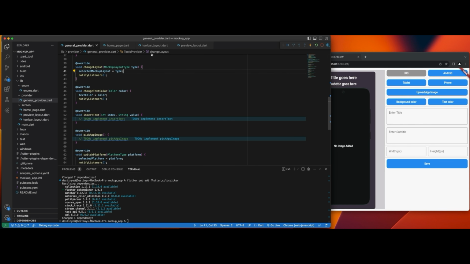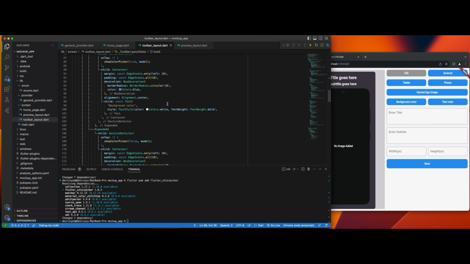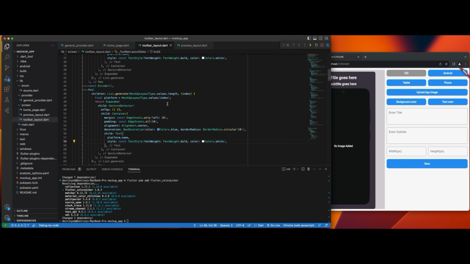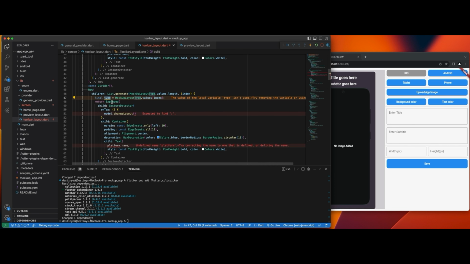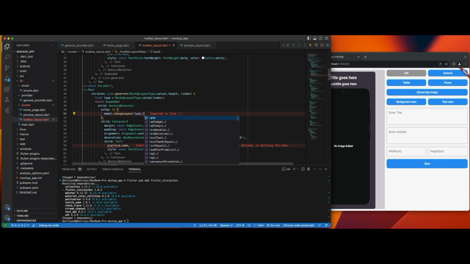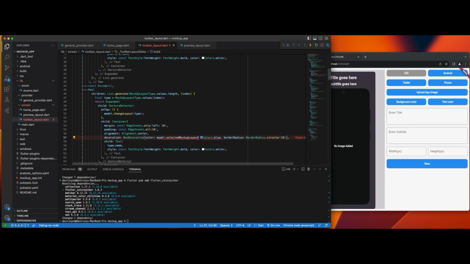Awesome. So what I'm going to do now, I'm going to go back to our tools layout and see where we are changing the mockup type, which is this guy. So I'm going to call model.change layout, and instead of platform, it's going to be type, right? So that means I also need to change this guy to type. So once it's selected, if model.selected mockup layout is equal to type, I'm going to return a blue color, else I'm going to return colors.gray.